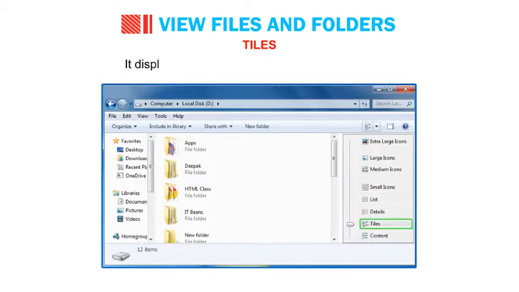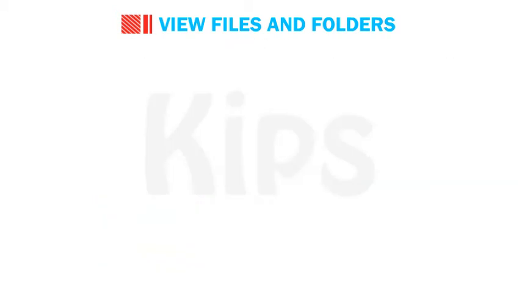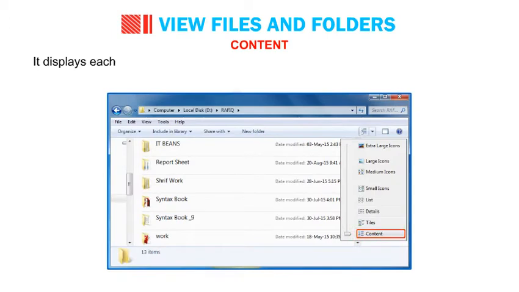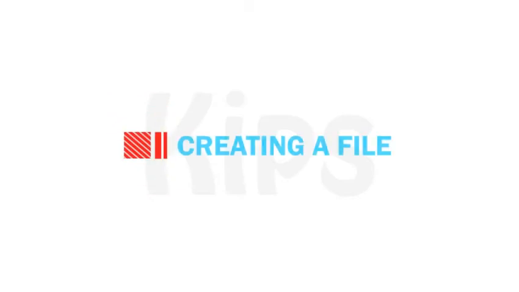Tiles. It displays files and folders as medium-sized icons. It also displays the basic information of the files present, such as its size and type. Content. It displays each file and folder on a separate row along with their detailed information, such as date modified, size, author, etc. Students, let us understand the creating a file.